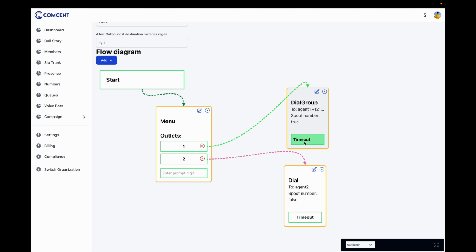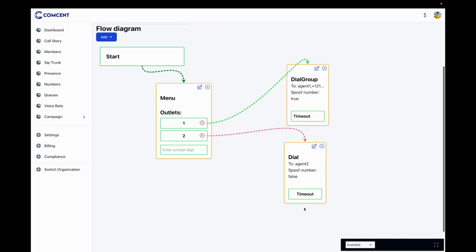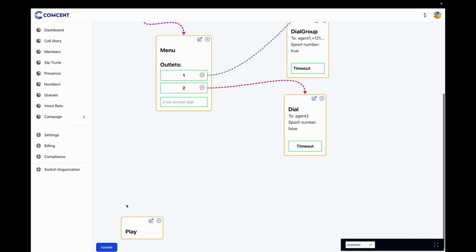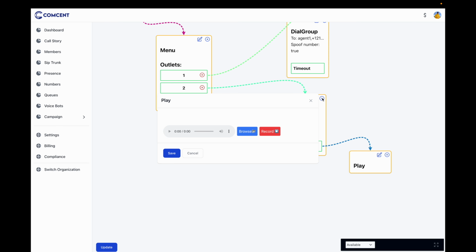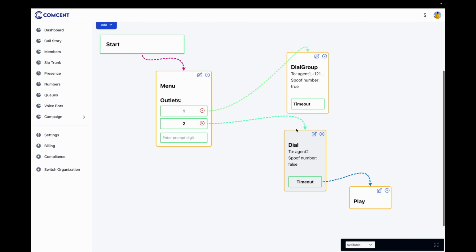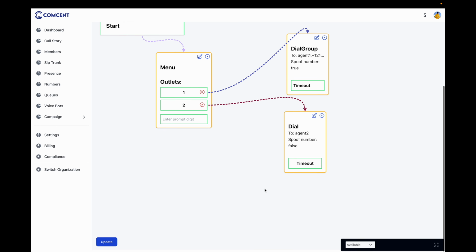As you can see, both the dial and dial group block have a timeout outlet. Any action connected to this outlet will be triggered if no one picks up the call. For example, we can connect a play block to play an audio message if the call goes unanswered. But for this tutorial, let's keep it simple and skip the play block.